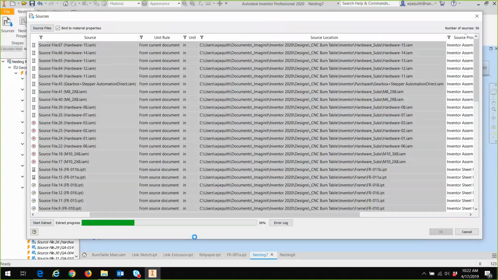And it's going to find all those parts. Now, notice it's going down this list and finding the parts and extracting them from the assembly. Because of the settings that I set earlier, it is only going to find sheet metal parts. It's not going to find the parts that aren't designated as sheet metal. However, it will actually bring in the assemblies because I can't uncheck that button.